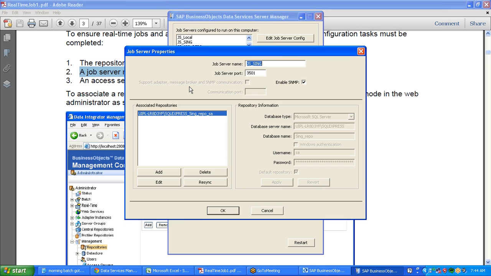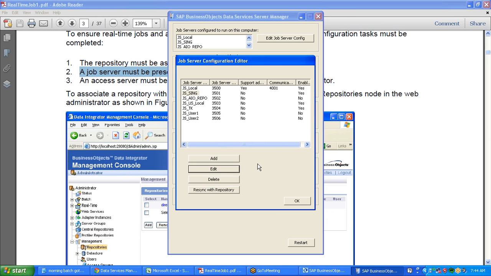Okay, support adapter, message broker, and SNMP communication should be enabled. Okay, so this checkbox should be enabled. So that is the reason why we will see one more new concept: how do we assign a single job server to multiple repositories. So we'll see that concept as well.